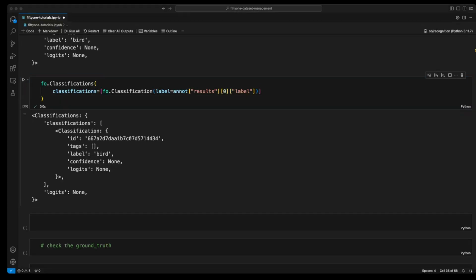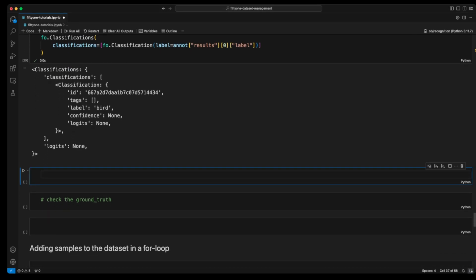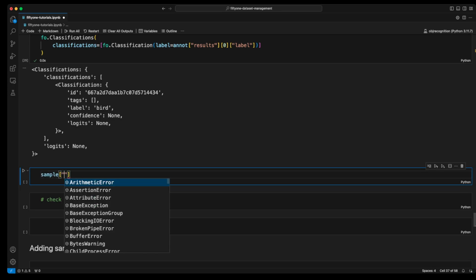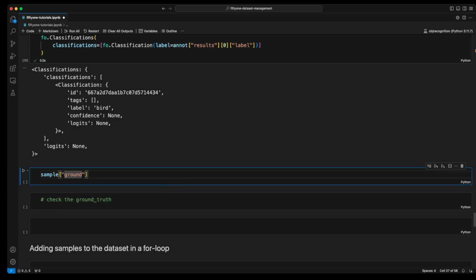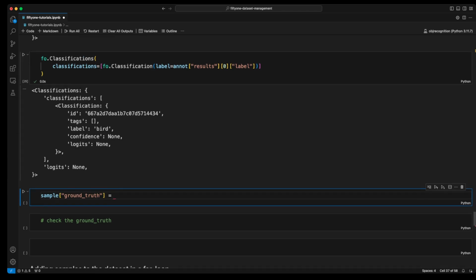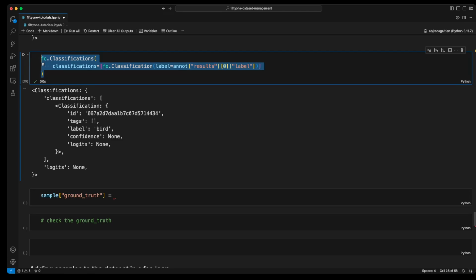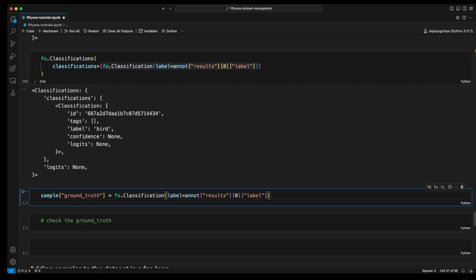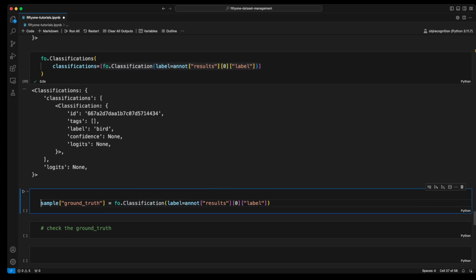Now that we have created this multi-label classification, let's assign this label to our sample. So we say sample bracket ground truth equals, we can copy this. And once again, if you have just a multi-class classification, we just need to provide a single class like this. So let's actually do that. So this is what we do for multi-class.